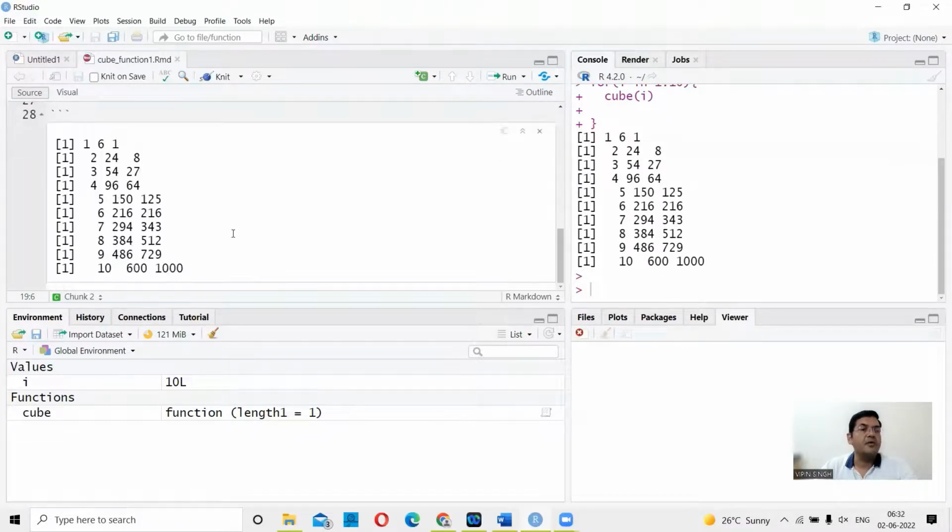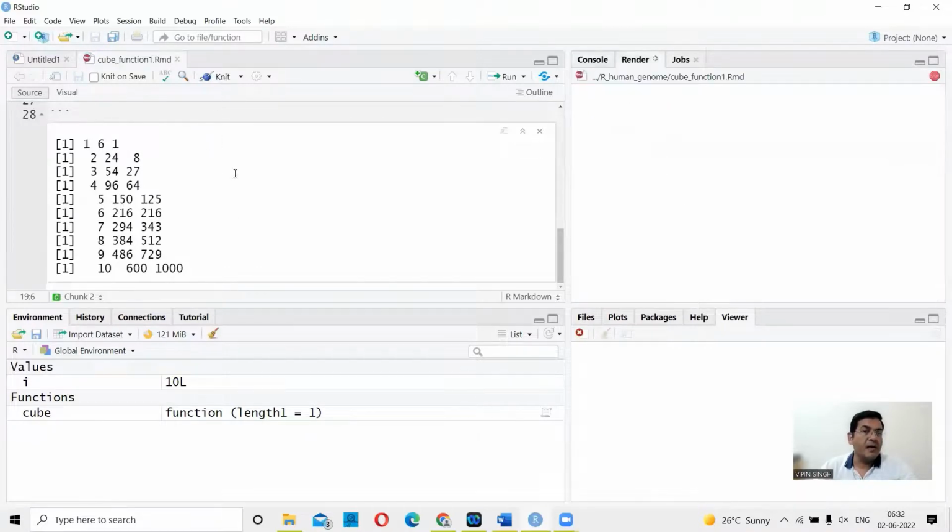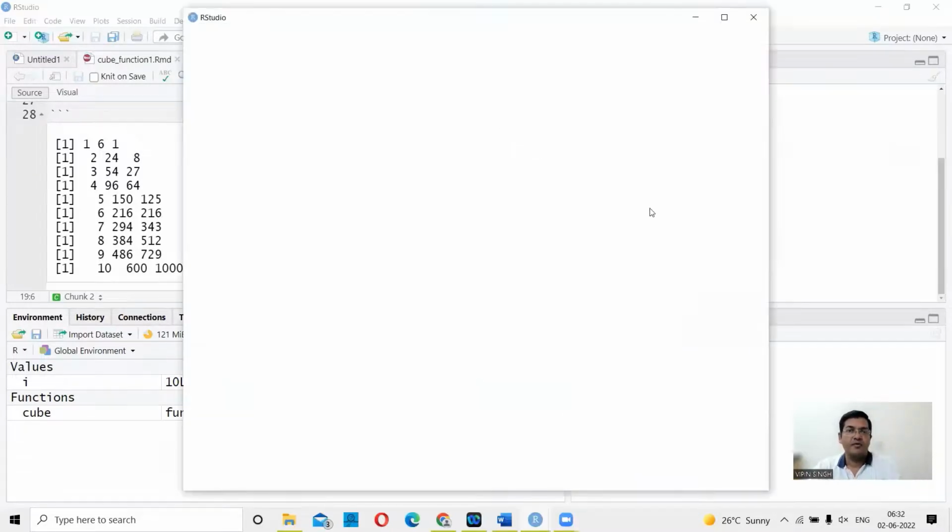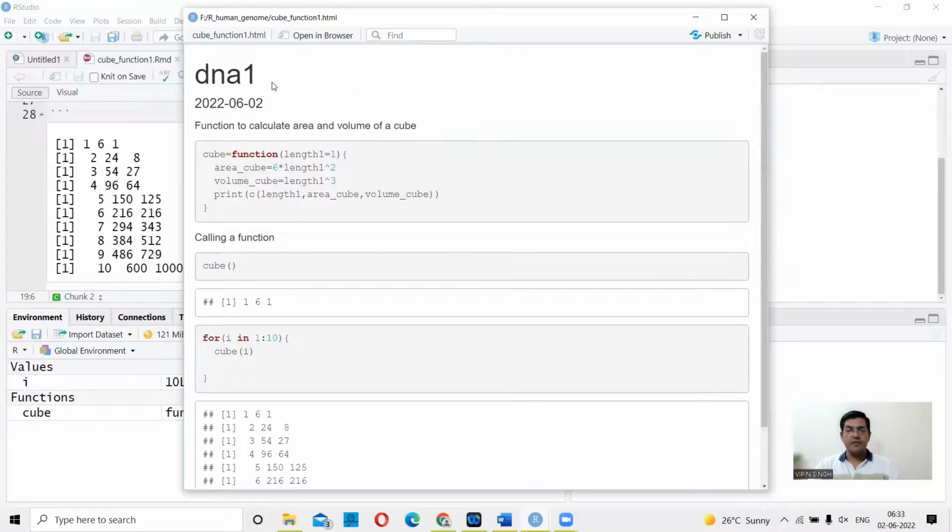Coming back to the utility of R Markdown, you can generate beautiful working documents here. So you say knit, and when you say knit, it is going to generate an HTML document for you, right? This will come up. If you see, this is rendering, and you can see the circle is moving here, right? And here is your document. So here is the HTML document for the program you've written. The name of the program is DNA1. This was created on 2nd June 2022, which is shown here.